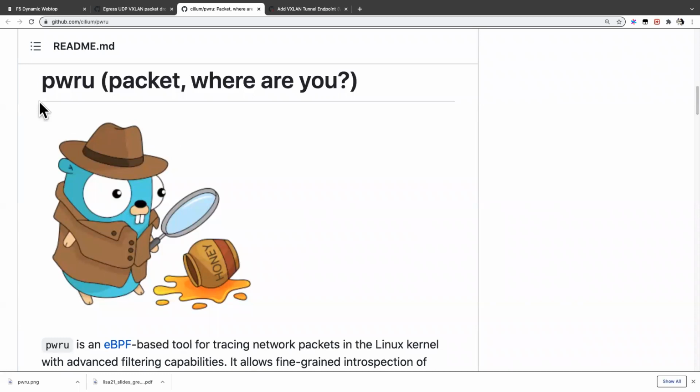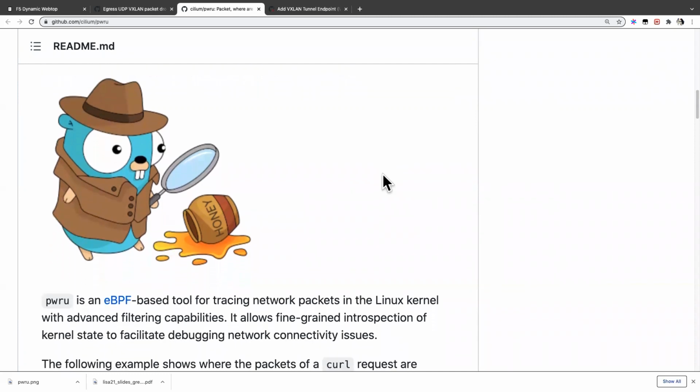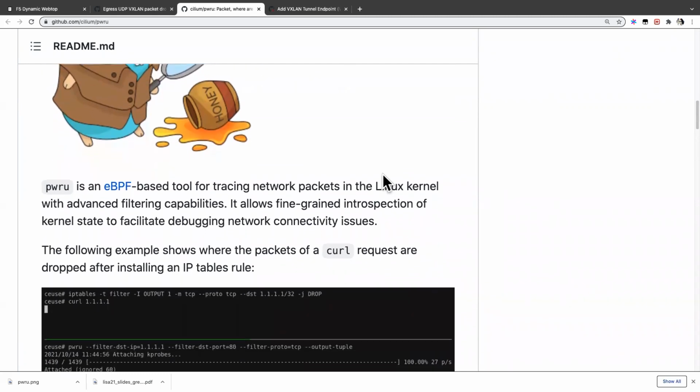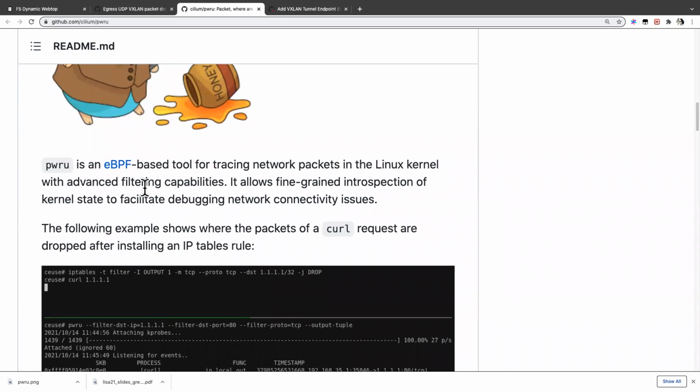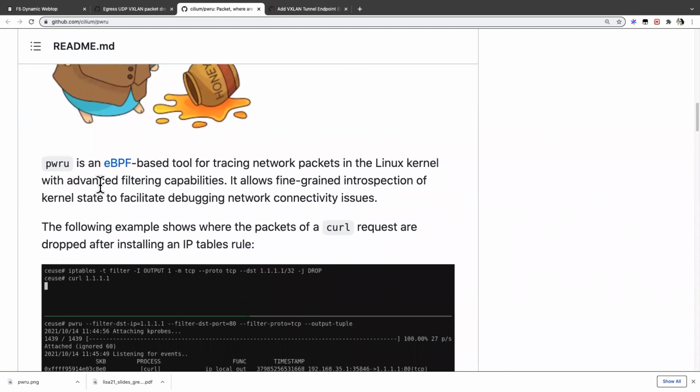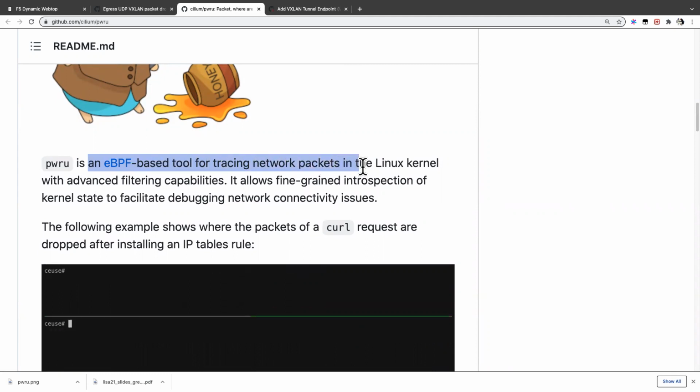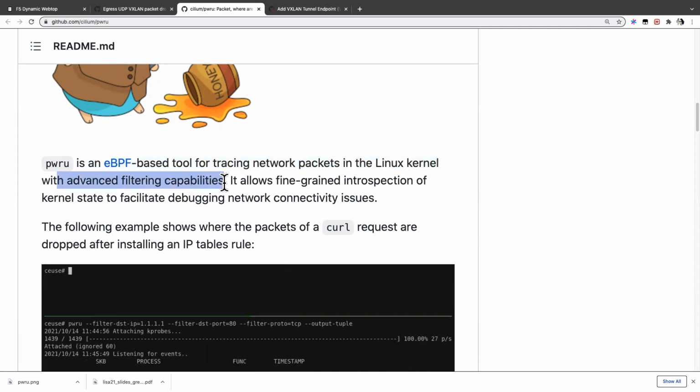So what is this project? PWRU means "packet, where are you?" If we read the sentence here, it is an eBPF-based tool for tracing network packets in the Linux kernel with advanced filtering capabilities.